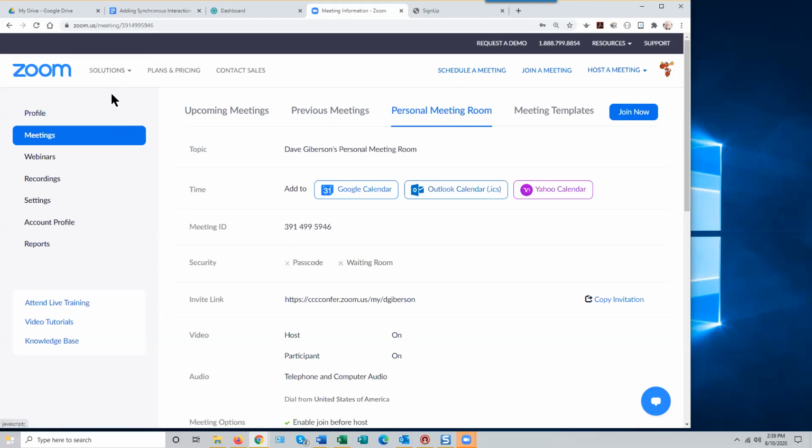Well, one way to do that is just to go to this page on the Zoom website and click into your personal meeting room, as I've done here. If you're not in a meeting, this is a little hard to show you while I'm in a meeting because things look a little different. If you're not in a meeting and you go into your personal meeting room, you will see a blue button that looks very much like this one here in the upper right.